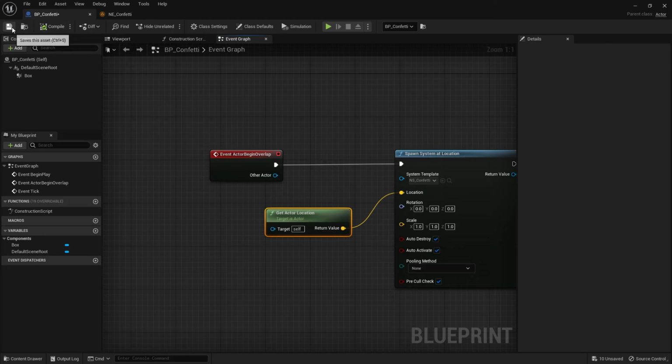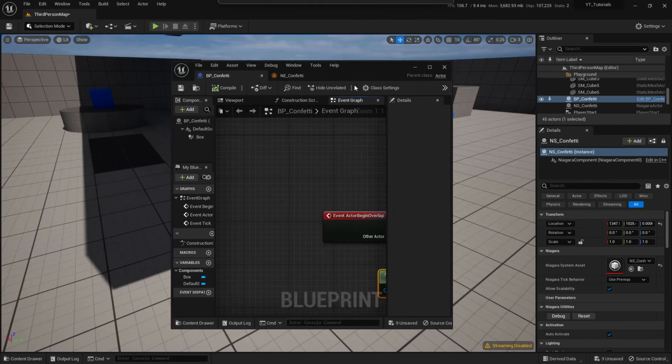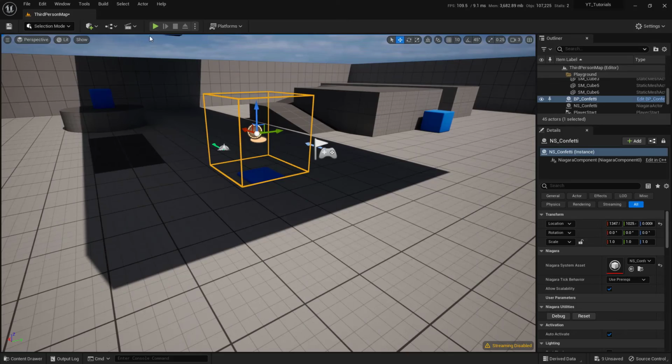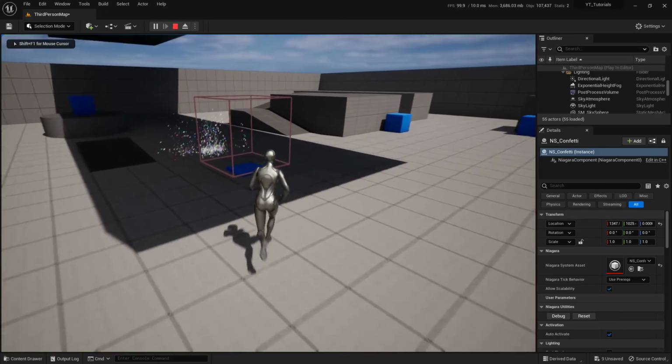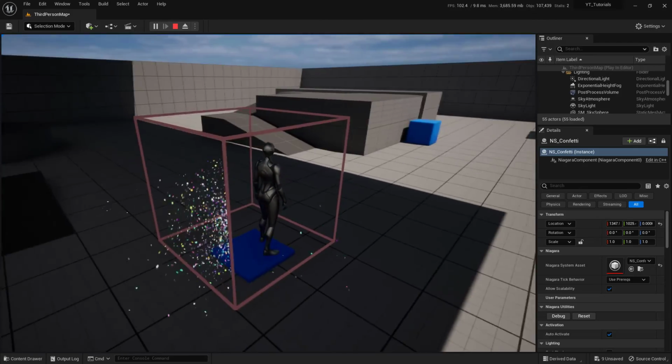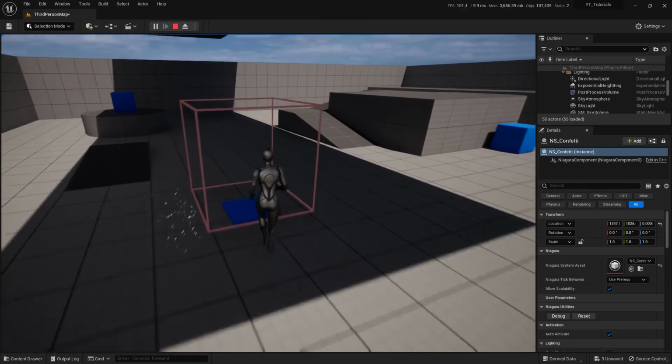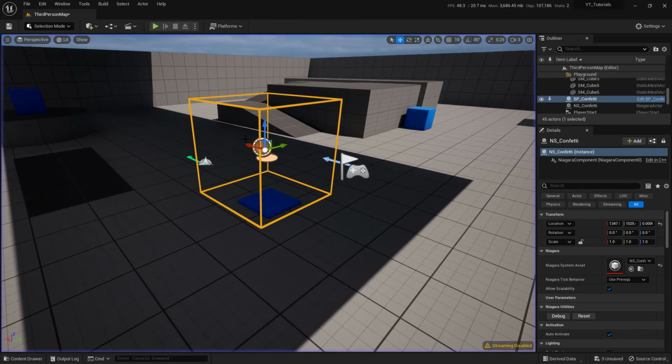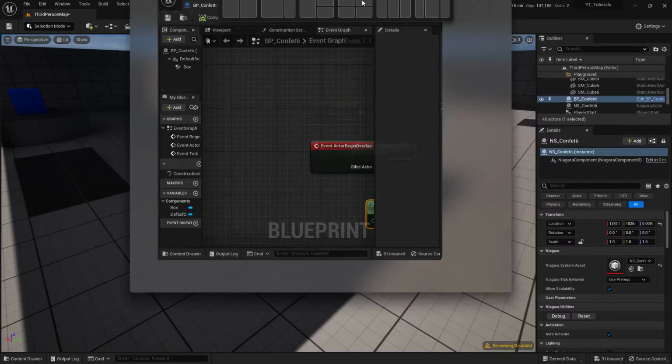Make sure that I compile and save that. And now I can go ahead and just pull this off to the side. And when I go ahead and play, and if I walk through here, it should fire. Ta-da, like so. And we get some really interesting kind of rendering effects because of this box that's here. So let's go ahead and just turn that box off. So let's bring that back.